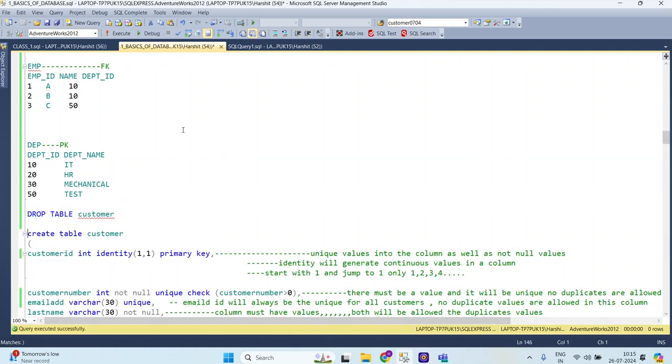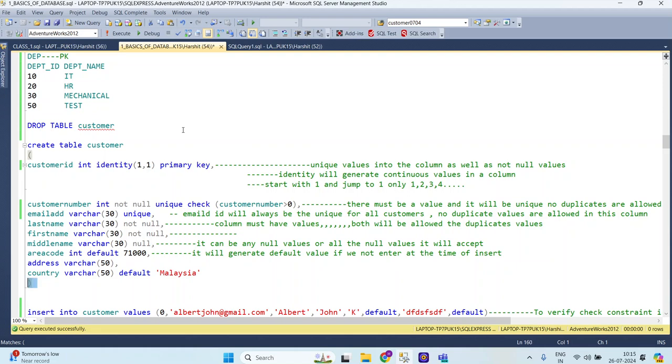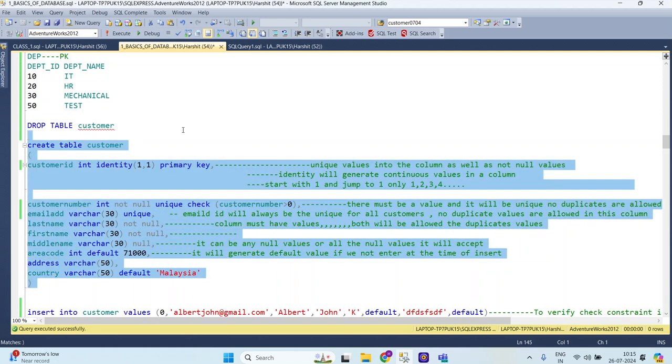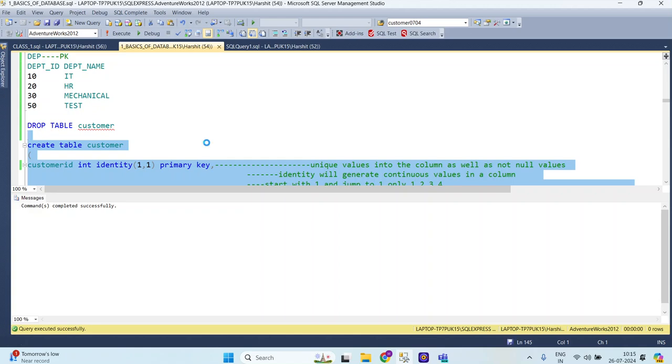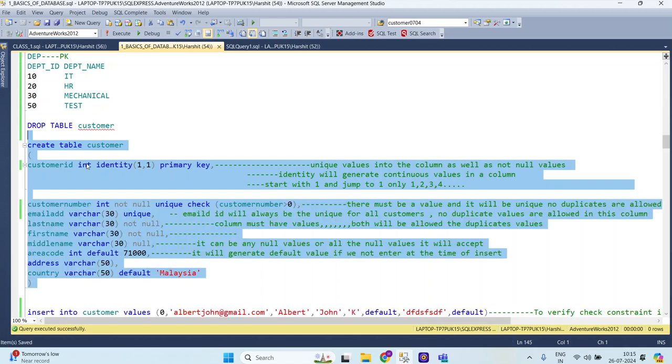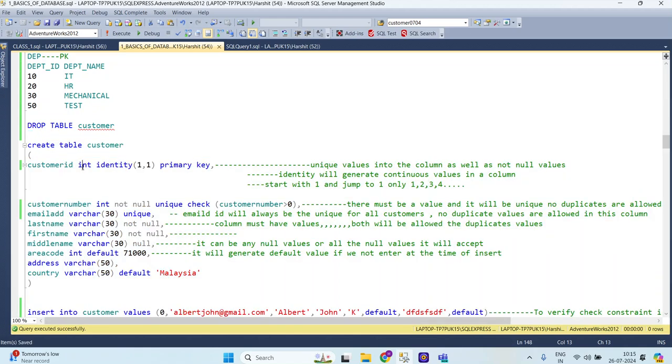So I am creating this customer table. I have created it, right? Now let's carefully see all the data types, identity and constraints. In the customer ID column, this is the first column, right? Over here I have defined integer and identity.